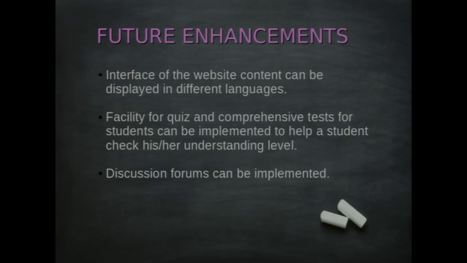Then there could be facilities for quizzes and evaluation tests for the students. Contributors uploading contents for subjects and topics can put up a set of 10 questions per week, so that students can take those quizzes and answer them, and the contributors also have to give the answers to those questions, so that when the students complete the quizzes, they will have an overview of what they've understood in that topic and how well they have learned it.